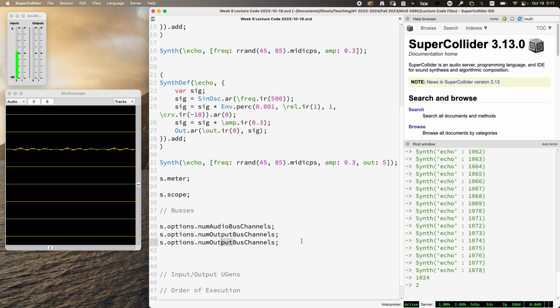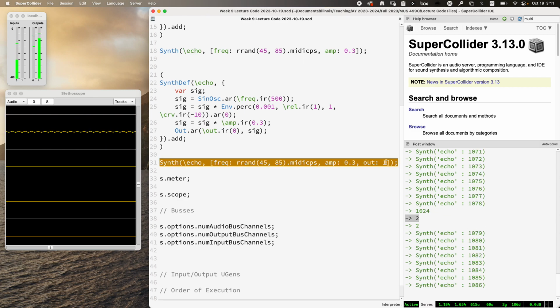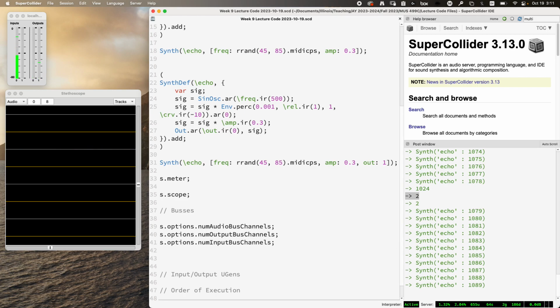And there's also two input bus channels, by convention also two. So the output buses have indices 0 and 1. That's why they're at the top here, 0 and 1. And then 2 and 3 are associated with hardware inputs. My microphone is connected to the first input on my interface. That's why it's showing up here on bus 2. And if I had another microphone, it would show up on bus 3. And then the rest of the buses with indices 4, 5, 6, et cetera, all the way up to 1,023, are what are called private buses.